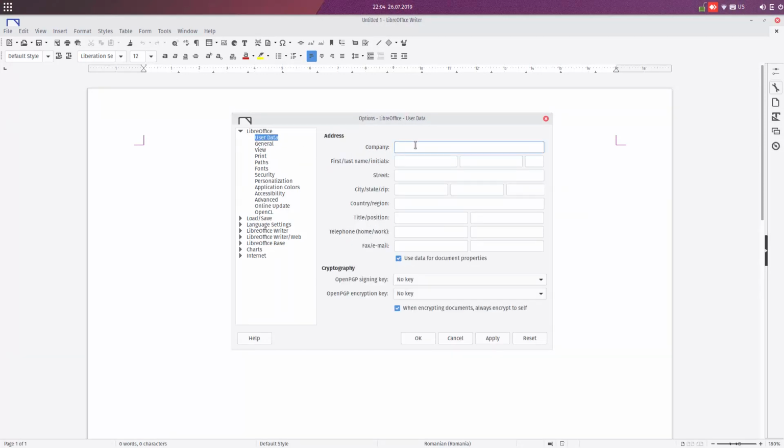Here we have some info that we can fill in about our company, our name, street, address, telephone, and so on. We will see now what use this is for. For example, we complete our company name, our name, the street, and other information. These are very useful when we use some tools from LibreOffice and we don't want to manually complete them.